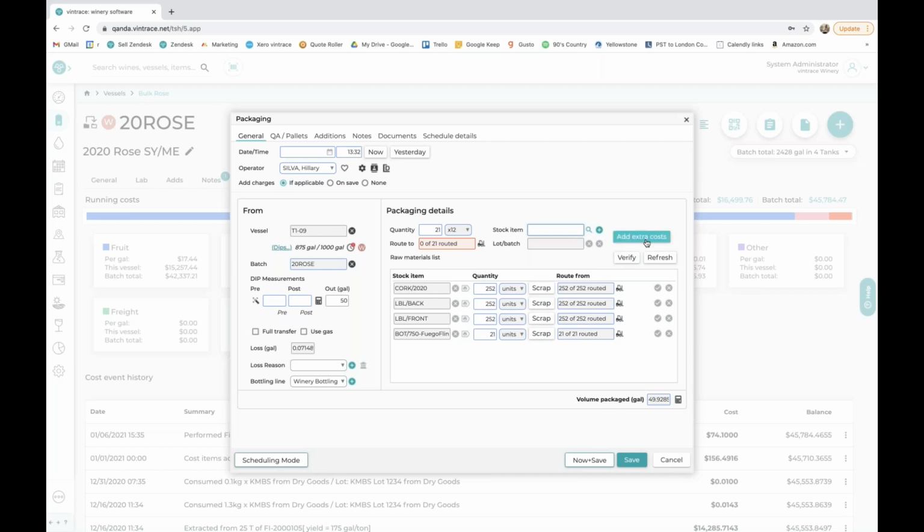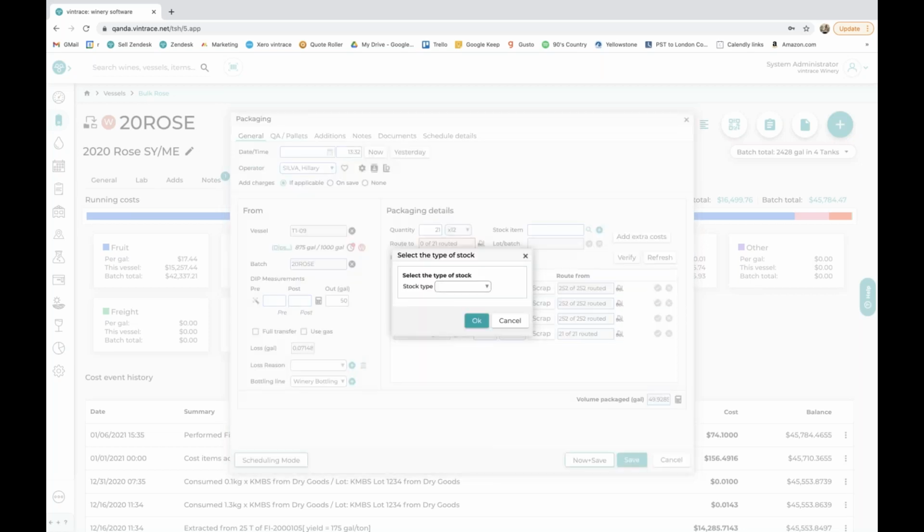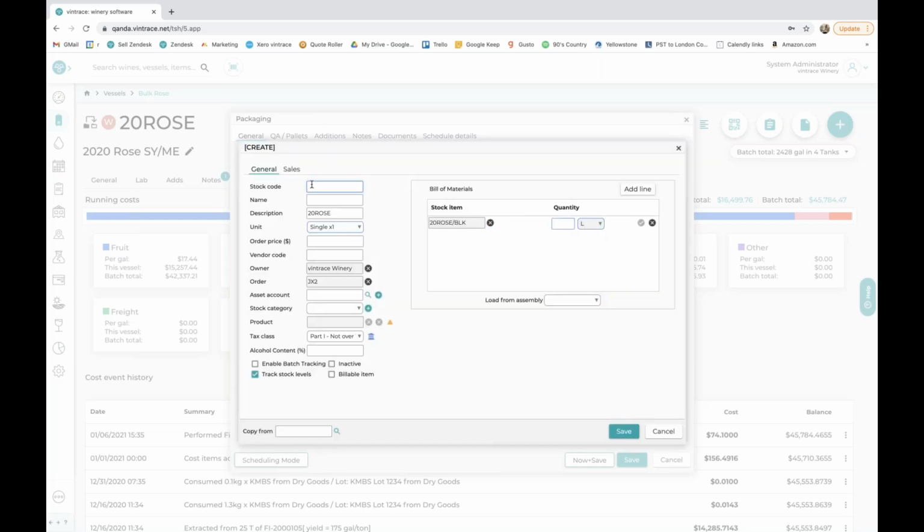This is where you can create your stock item on the fly. So instead of creating them in advance through winery setup, as you write the work order, you can create your single. We call this my 20 rosé 1.5 liter. And then stock category will be bottled wine. And then a magnum is 1.5 liters. And then I'm not going to include cork. I'm going to include the minimum, being the wine.